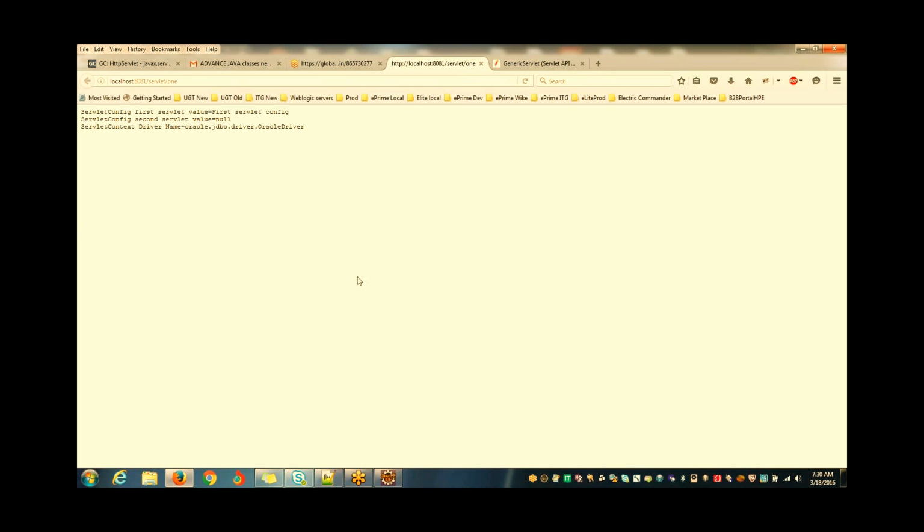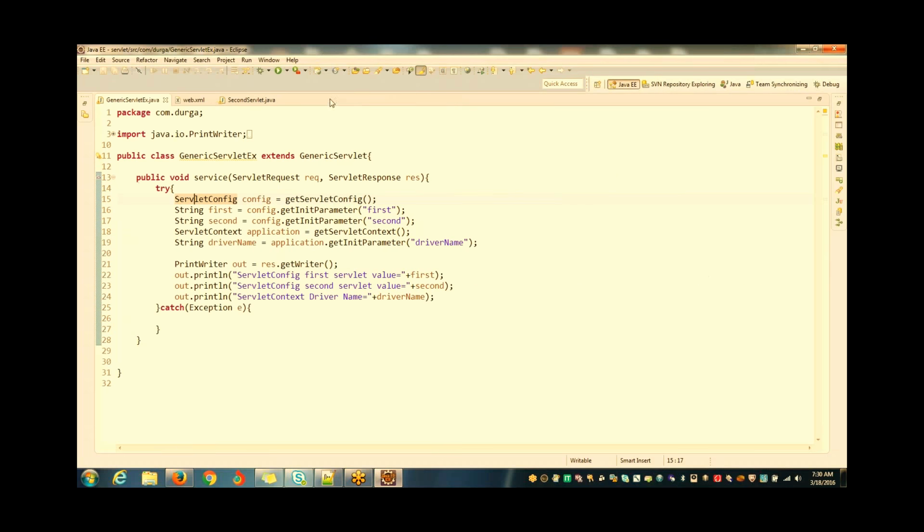See here, actually I have declared three variables here. When you observe clearly in the GenericServlet, consider it as the first servlet. This is the way I'm going to get the servlet config object. Once I got the config object, I'm trying to call the init parameter first. This first is present in which servlet?